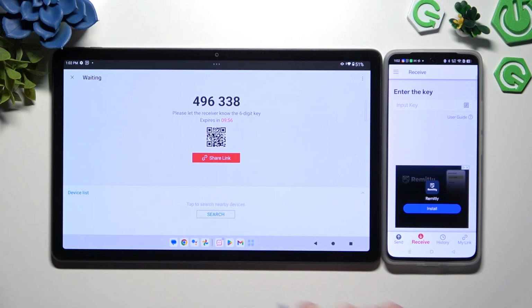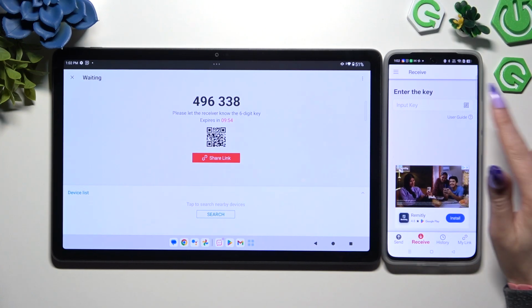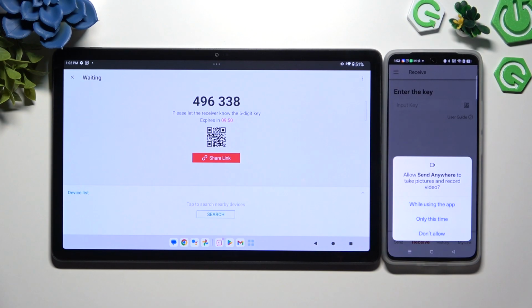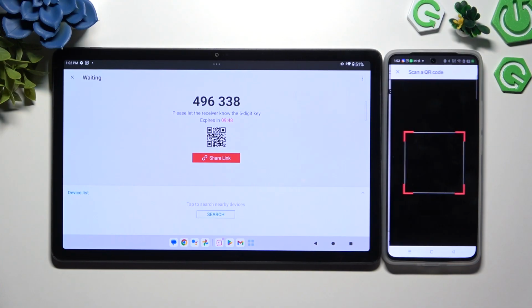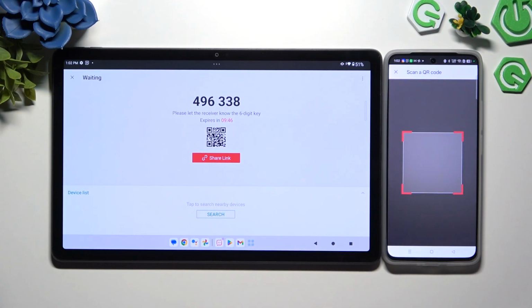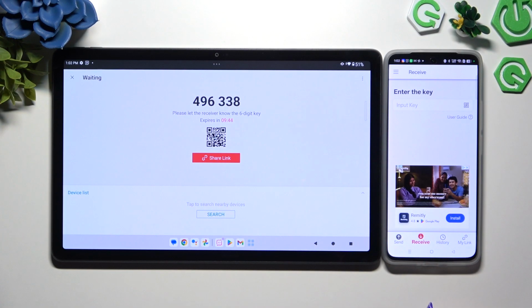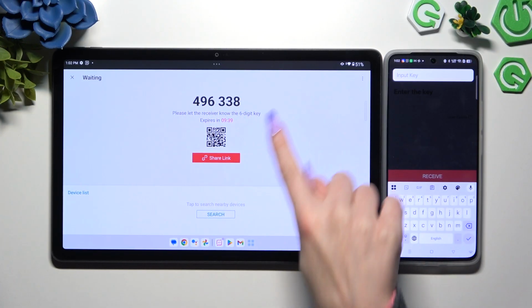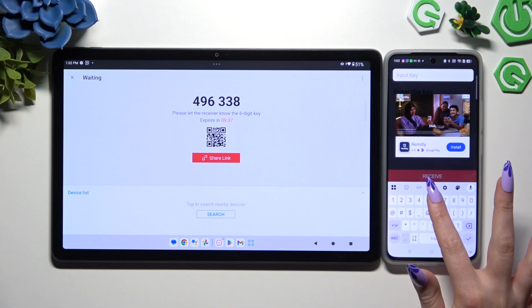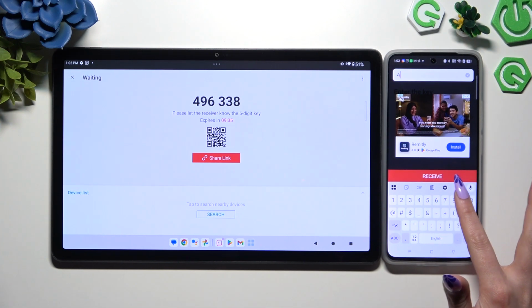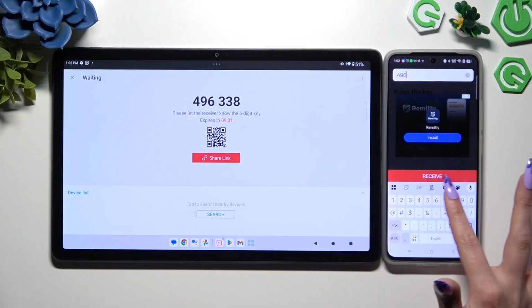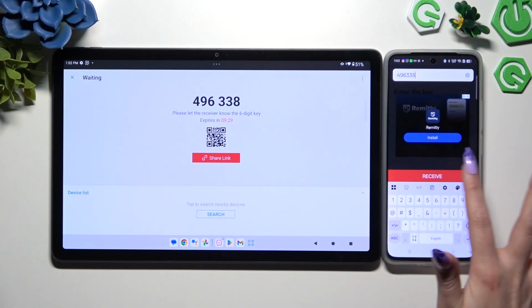To scan the QR code, use scanning icon above User Guide. Close an ad. Allow camera access in the pop-up and point your device's camera at the code. To input this key, hit Input Key section. Type in all of those numbers in correct order and then hit Receive button. Whatever you decided, just wait.